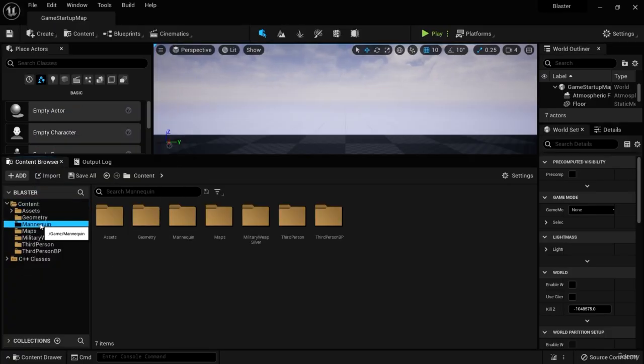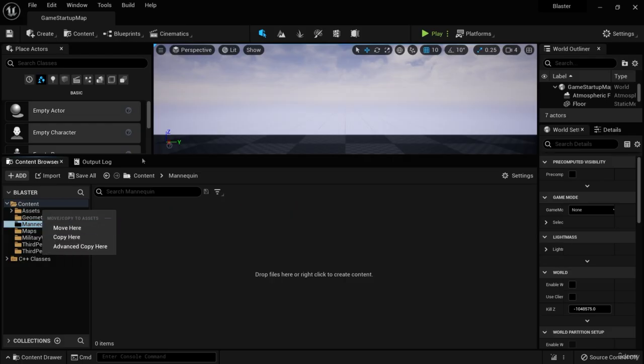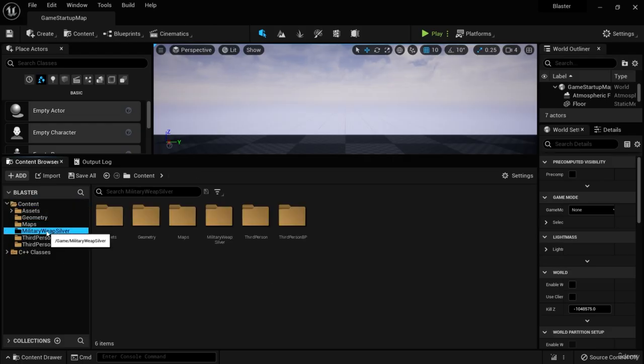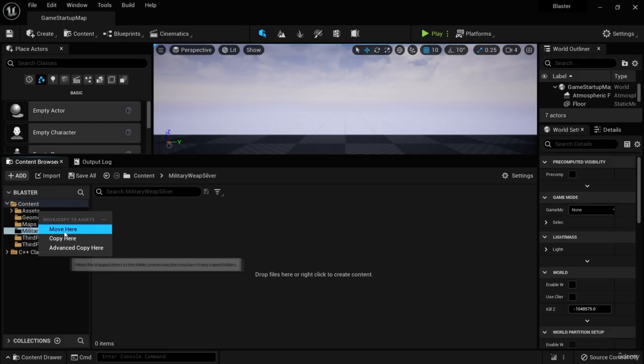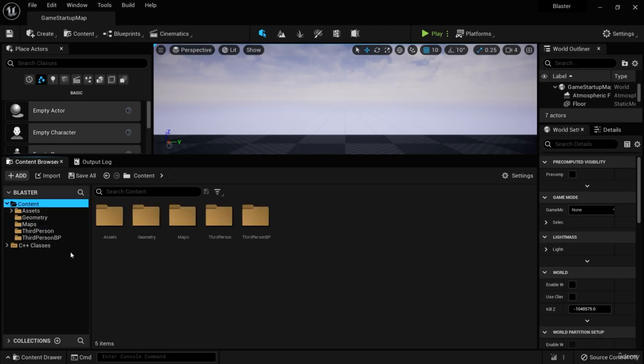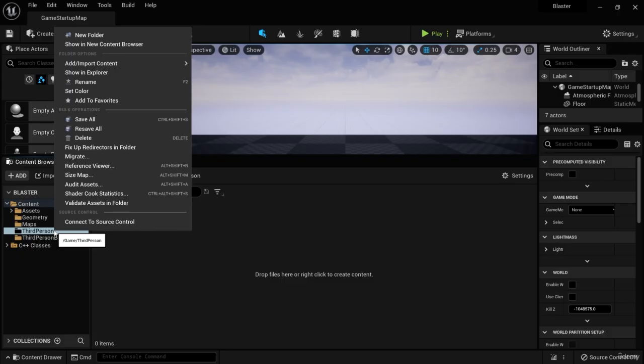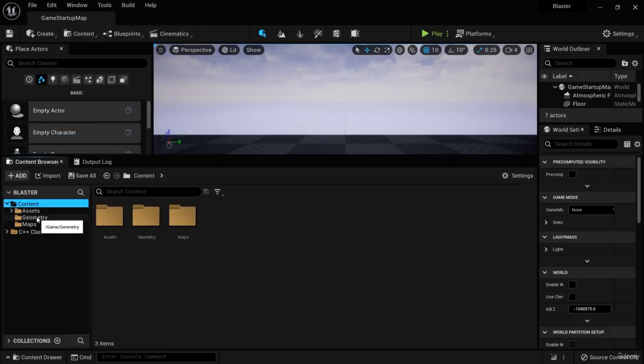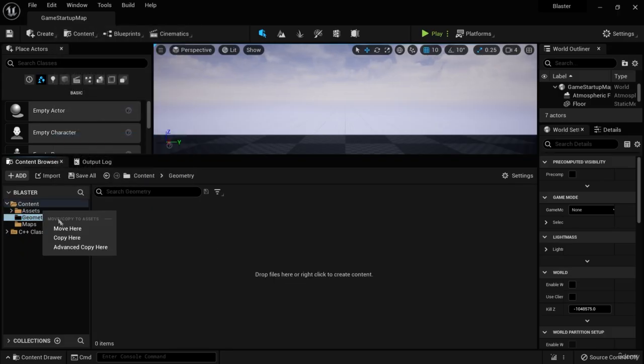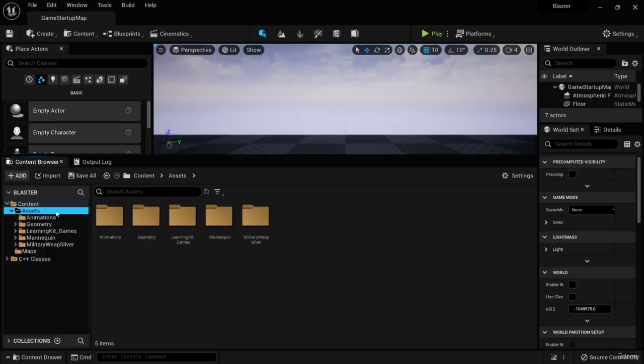I'm going to move Mannequin over to Assets. Click Move Here. As well as Military Weapon Silver. We'll move that over. And since I'm done with the third person and third person BP, I'm going to go ahead and delete these folders. And I'll go ahead and move the Geometry folder into Assets as well. Now my Assets folder contains all of the assets for my project, and my folder structure is clean.